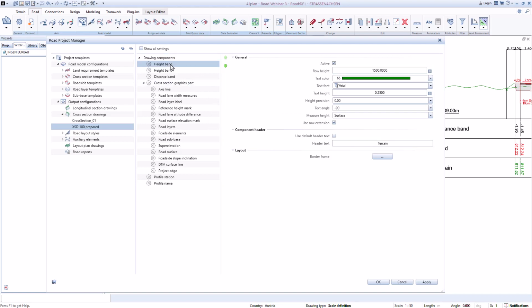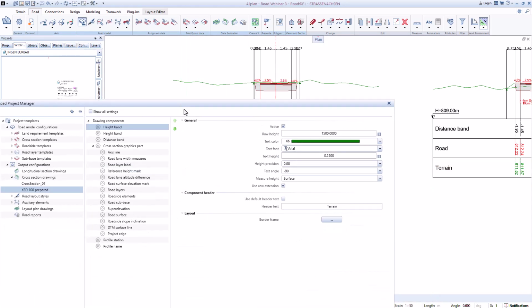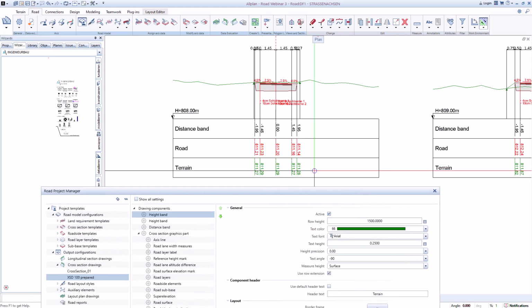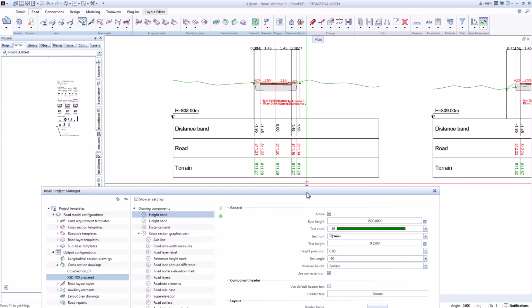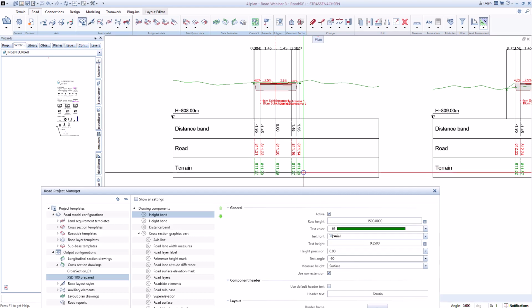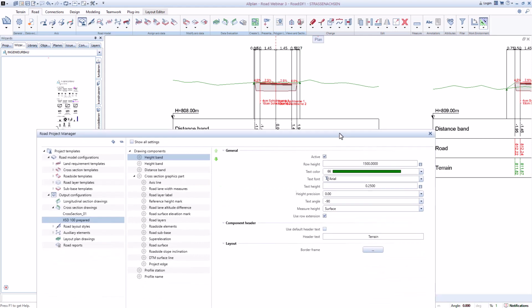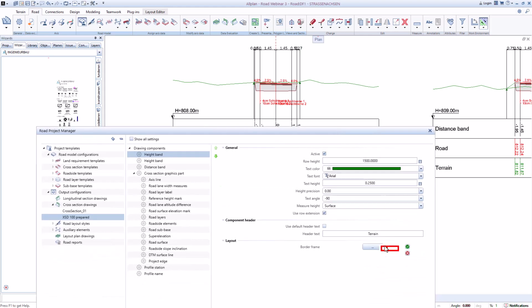So this is the height band. This is the surface band. We named it terrain, so here you can select the text that you want to have in your band, and these are then the elevation of the surface. Here you can choose the color, the row height, the text height, and the precision, so how many decimals you want to have, and the angle of the text is like this. And here is also the border, if you want to have it or not.